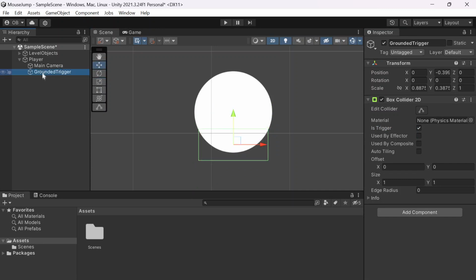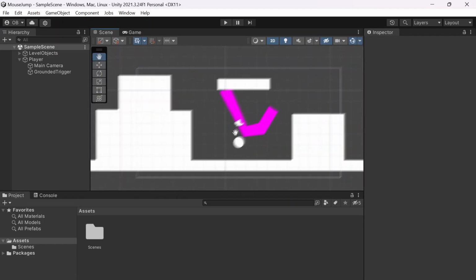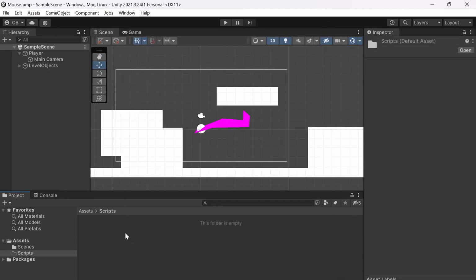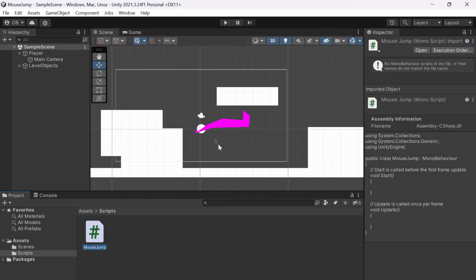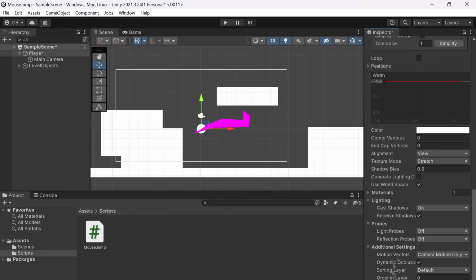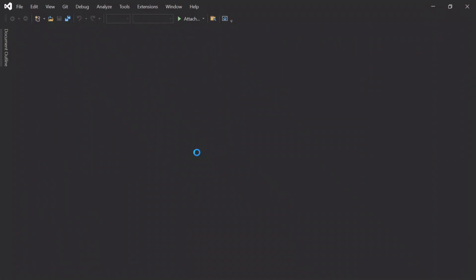I'm going to name it grounded trigger, and this is going to help us know when the player's on the ground. Now make a new folder for the scripts, just for organization. Make a new C# script. I'll name it mouse jump. And then add that script to the player. And open it up.